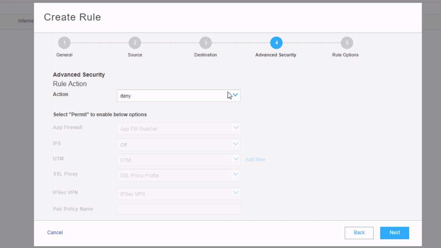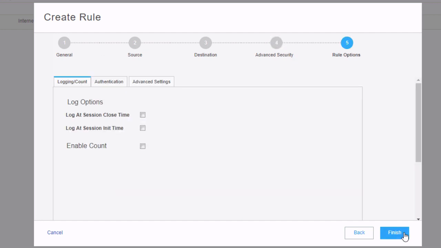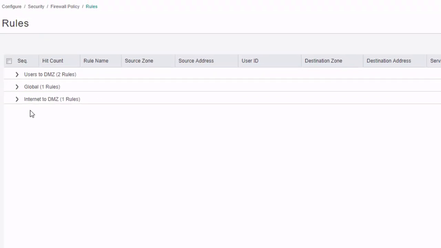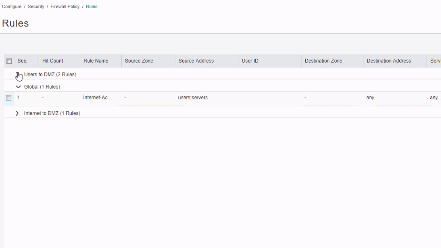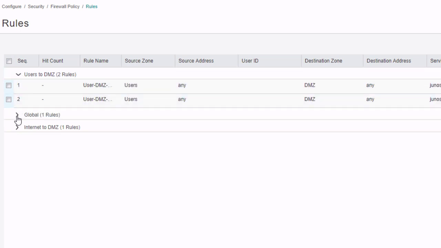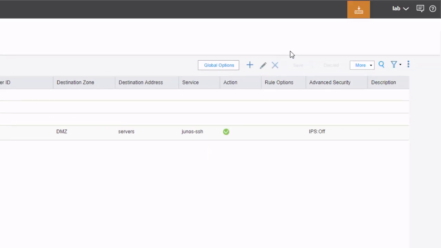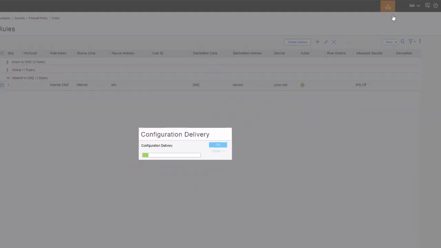And then under advanced security, we want to set that to permit and then click next. No rule options to select. Click finish, click OK. And that creates all of our rules. Now we can expand these and really look into them, see what's in there. Notice it collapses the ones that we're not selecting. And then we can just commit this configuration. Let's commit this and see what happens.